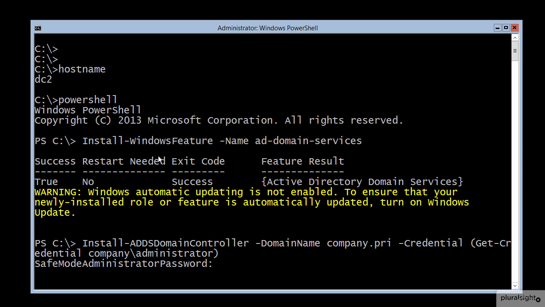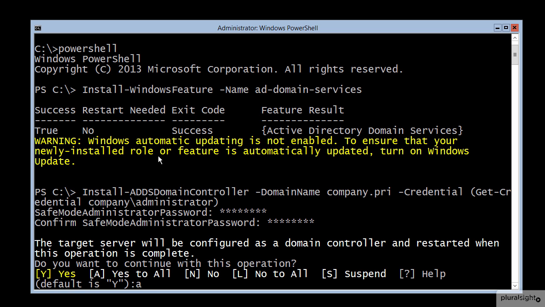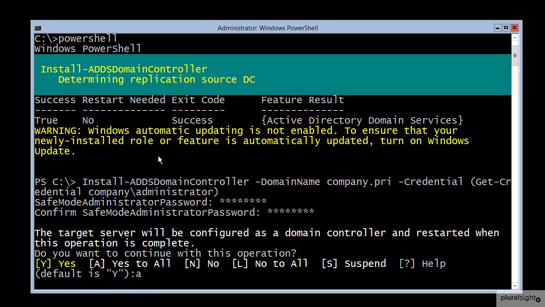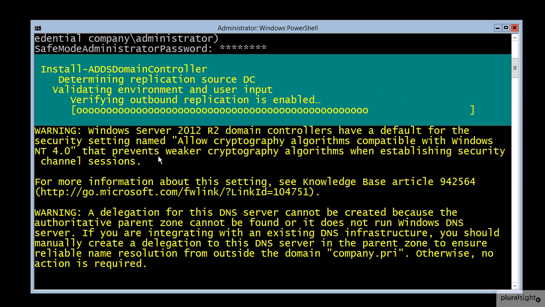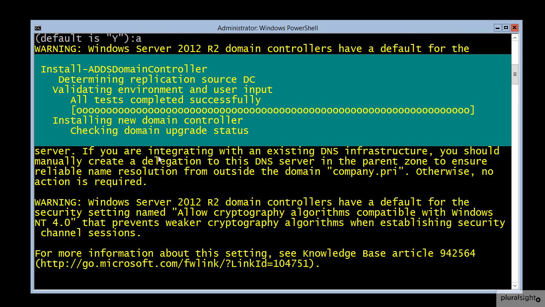That's my password there. As well as the safe mode administrator password, which is our Directory Services Restore Mode password we entered earlier on when we were working with the GUI. I'll punch that in twice to ensure I've got it correctly, and then choose A to go about configuring this as a domain controller. If everything goes well, as you can see here, we will go about adding this machine as a second domain controller within our domain.